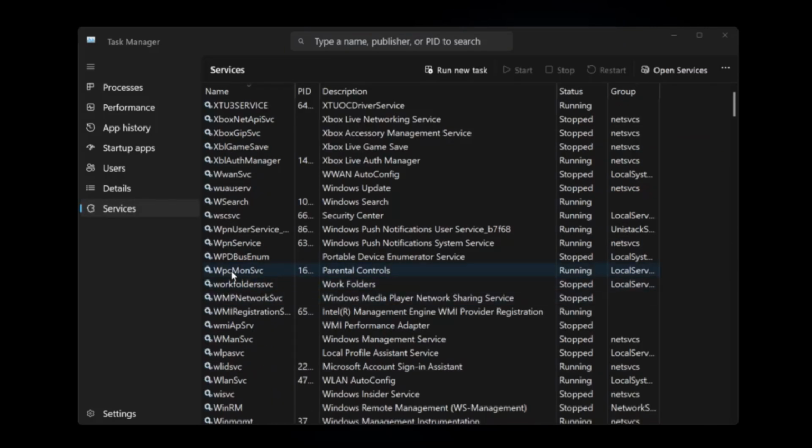Then we're going to search for WpcMonSvc. Right click on it and then click Stop to stop it. Then you're going to close this up and then refresh the page and come back here. And then still here on the WpcMonSvc, you're going to right click on it and go to Open Services.